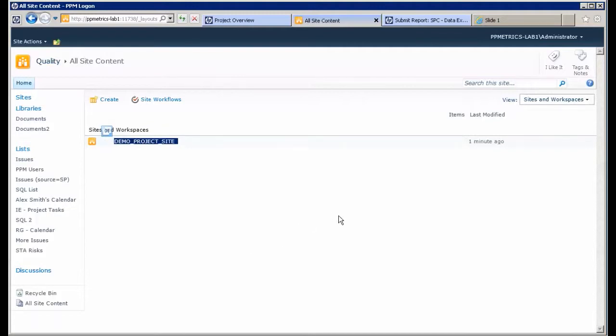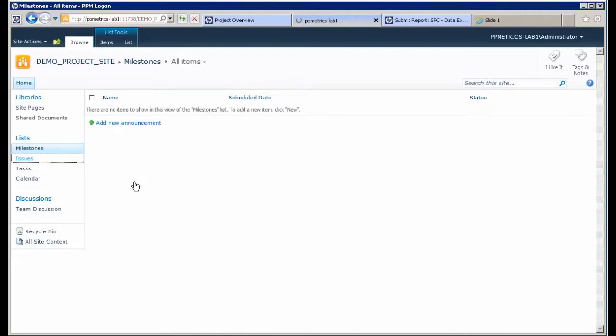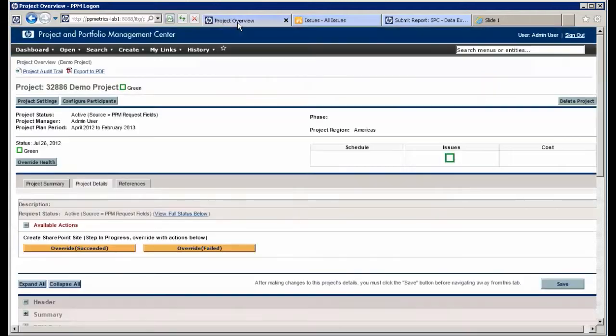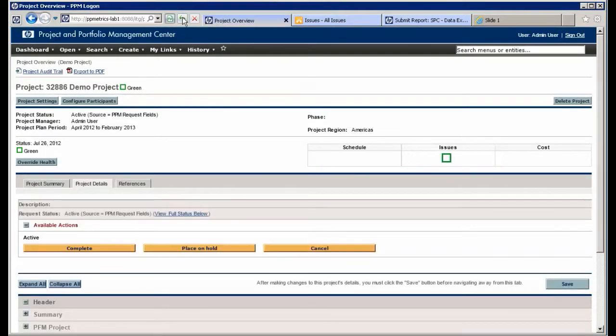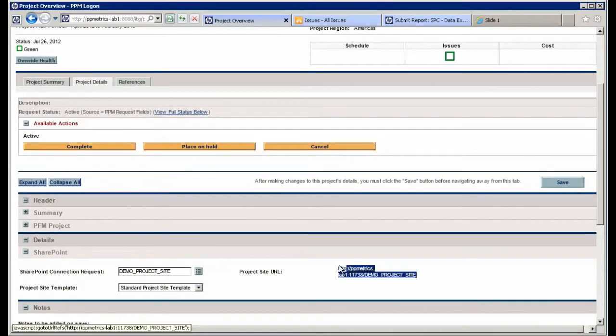The project site has been created based on the template I selected. I've drilled down into my newly created site and see that there is no data for now. As you can see, the link to the project SharePoint site has been updated, making it easy for the project stakeholders to access it.